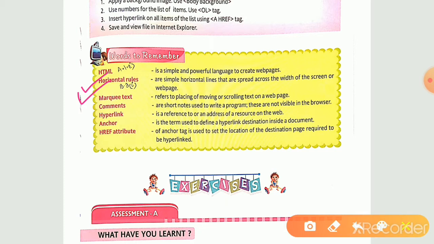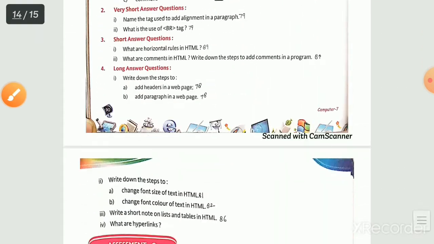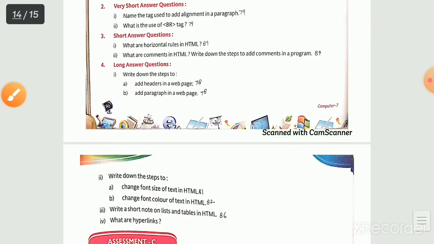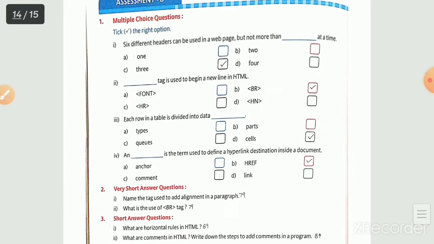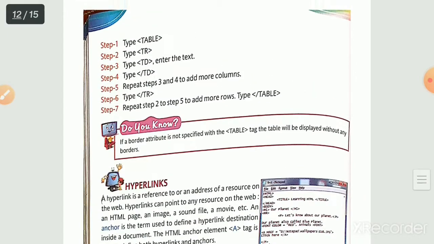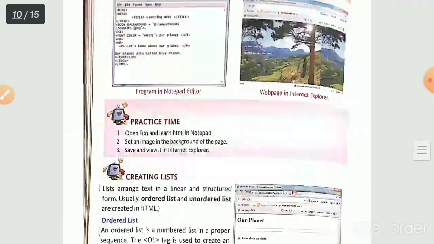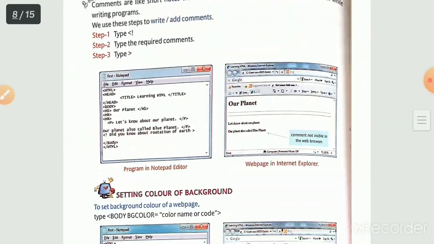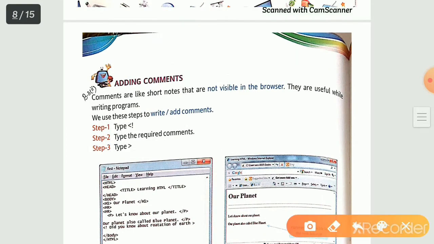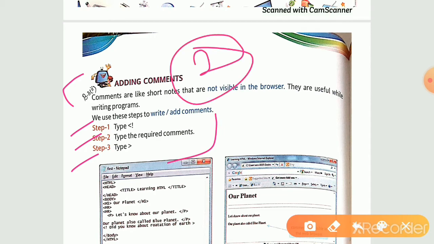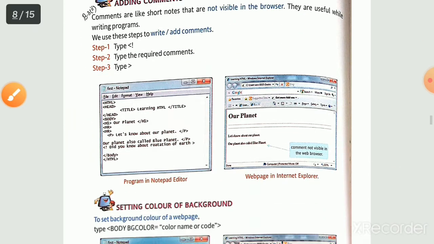Okay. For the second one, what are comments in HTML? Write down the steps to add comment in a program. So please turn to page number 84. On page number 84, let us see over here. See at the top we are having this portion. Comments are like short notes that are not visible in the browser. They are useful while writing programs. And step number 1, 2, 3 complete you have to write down. Okay, this is about the second answer about comments.